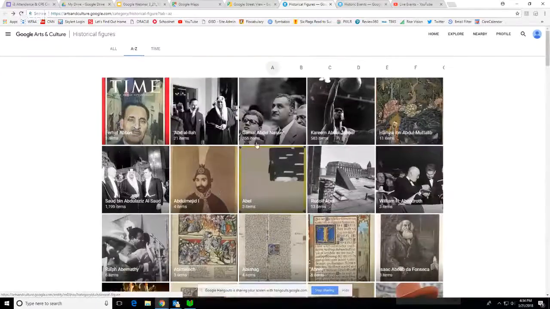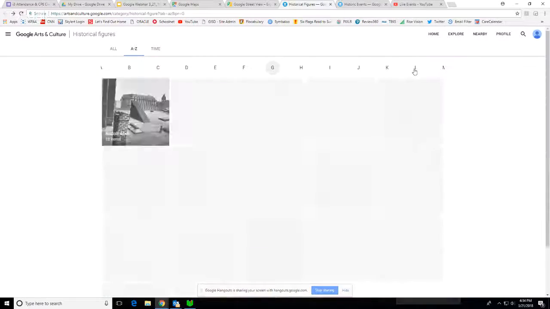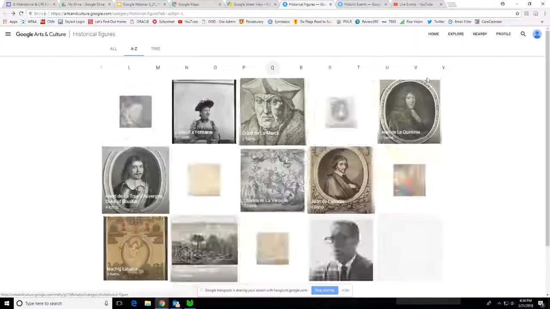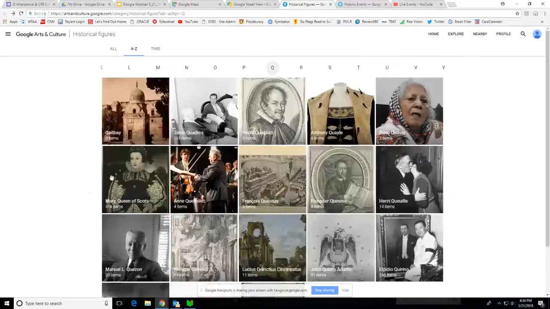The other way you can also search, and if you see up at the top, it has the alphabet listed. So again, you wouldn't have to just scroll. You could say, oh, I'm looking for Q. And it's going to show us all the people that have Qs. I picked one that didn't have a lot just for fun.